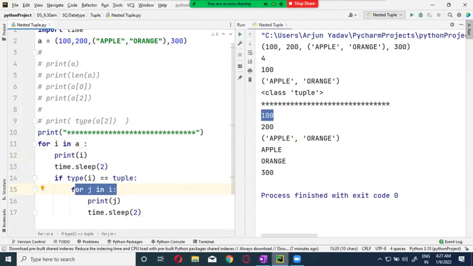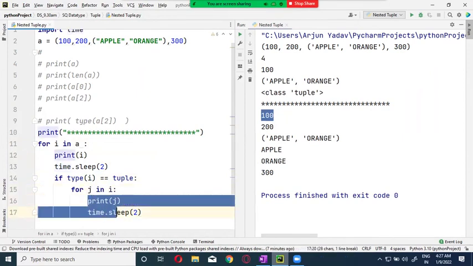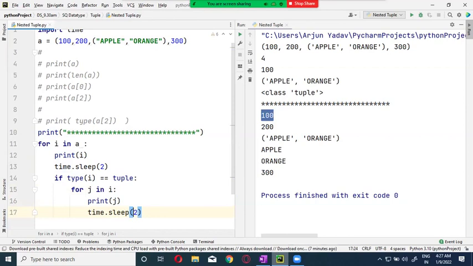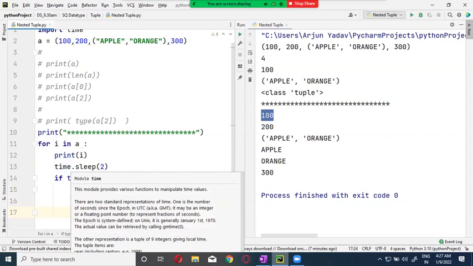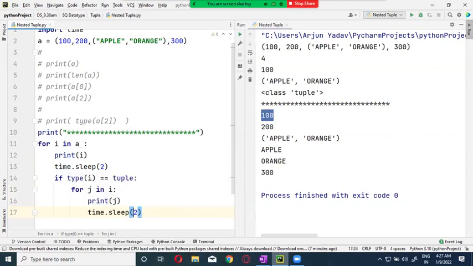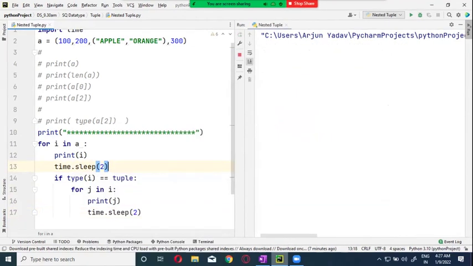Again, tuple. How to extract the values from the tuple? Use the for loop again. I'm using the for loop because now i is holding a tuple. So we are extracting the values from that. First we get the apple, it will be printed, wait for 2 seconds. Again, it will go back, extract the next value, that is orange, print the orange, and wait for 2 seconds. Now there's nothing left, so again it will go back and extract the next value from the outer tuple, the parent tuple. That is the way it will go on, guys.